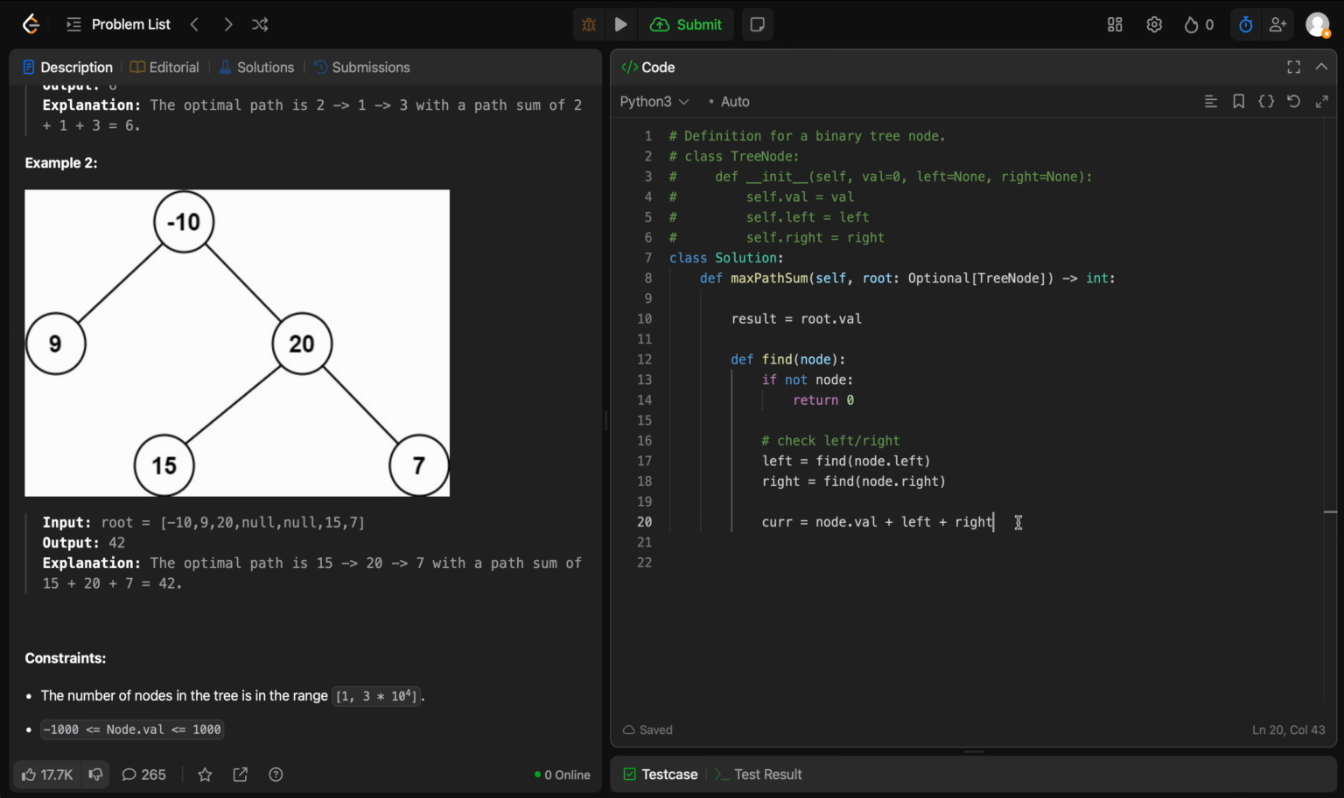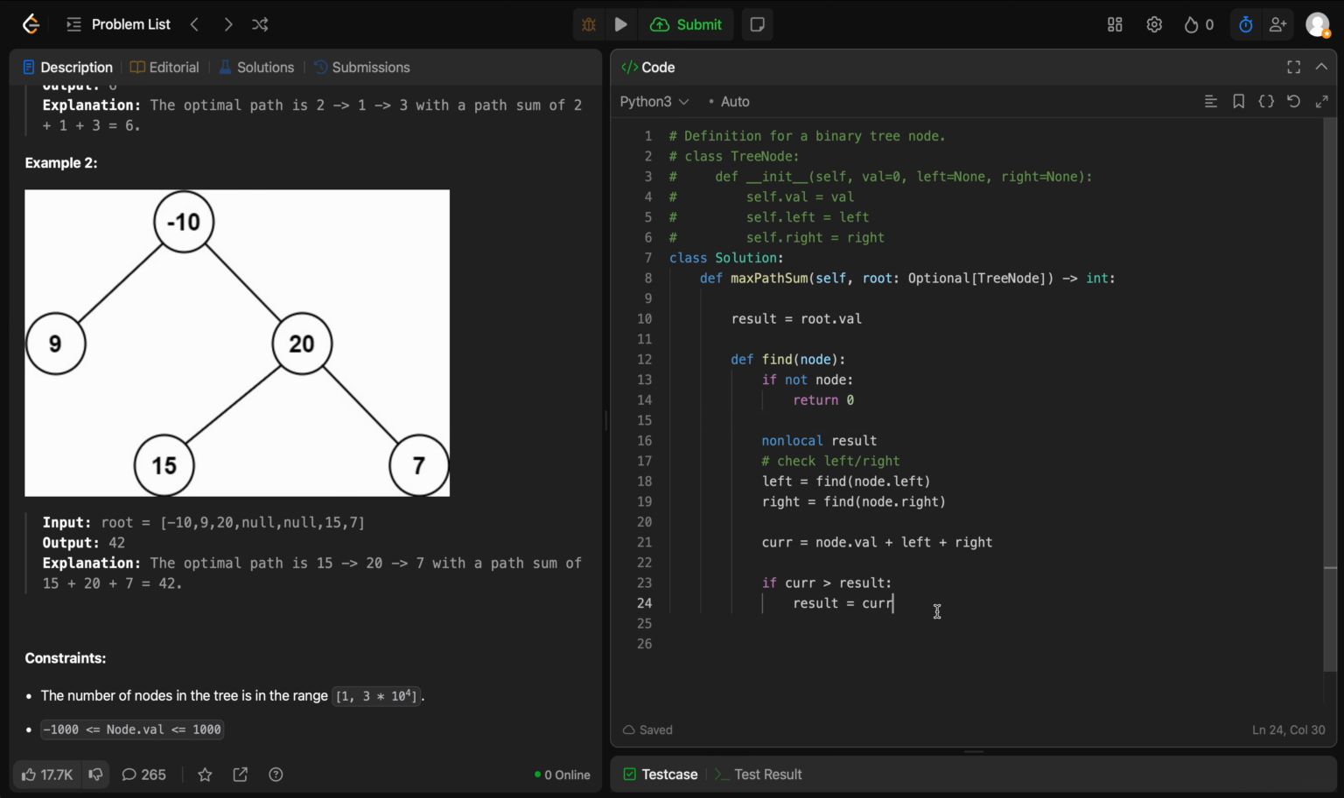So this is if this node was the root node and we had a possibility to split, and if current is greater than result, then I update result. Let's make it here local result. Okay. So we update result if we have found something better, and here we just return.